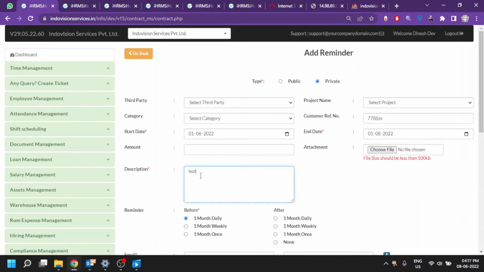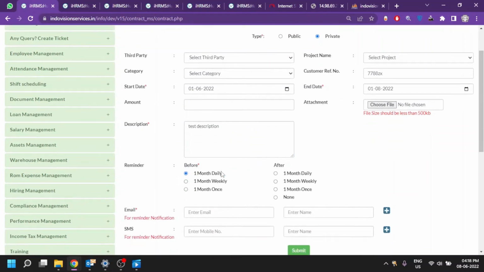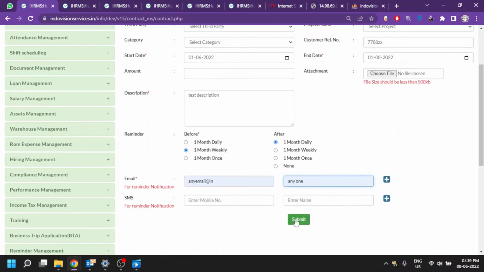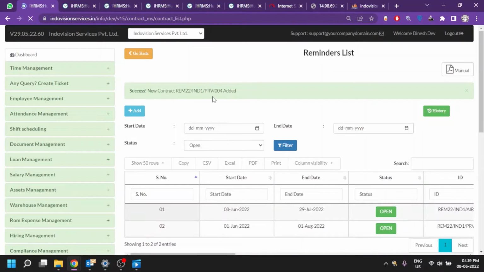Also the description. Reminders should be received 1 month before the due date and every week. And after due date, I want my reminders daily for 1 month. Email address, let's give this name and submit. A new reminder is created.